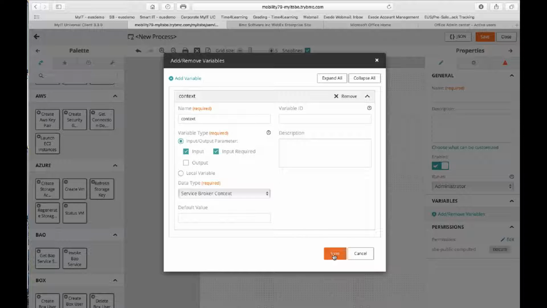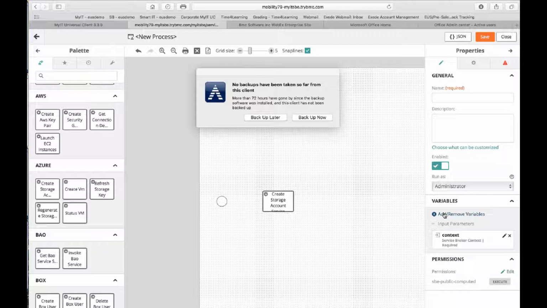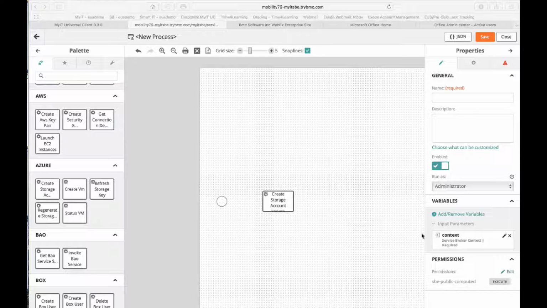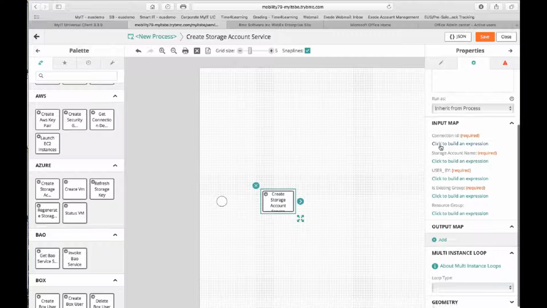The reason is because it gives you access to different types of information that are provided from within Service Broker itself. So you do that context, and then you can continue to add variables. If I go here to create storage, there is a list of required information that is supplied by the connector. It comes in the connector. You can't get away from it. This particular task requires this information in order to be successful, and you need to go in there and build that expression.